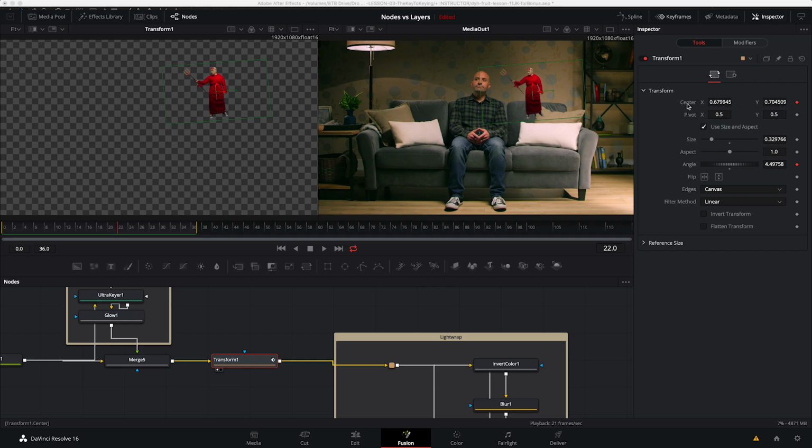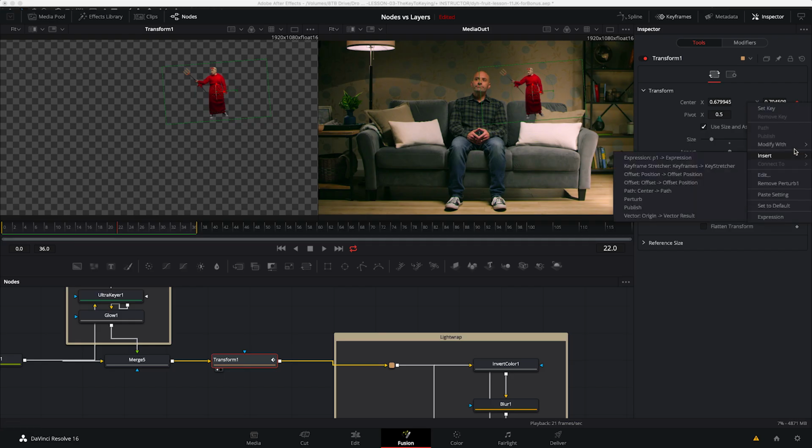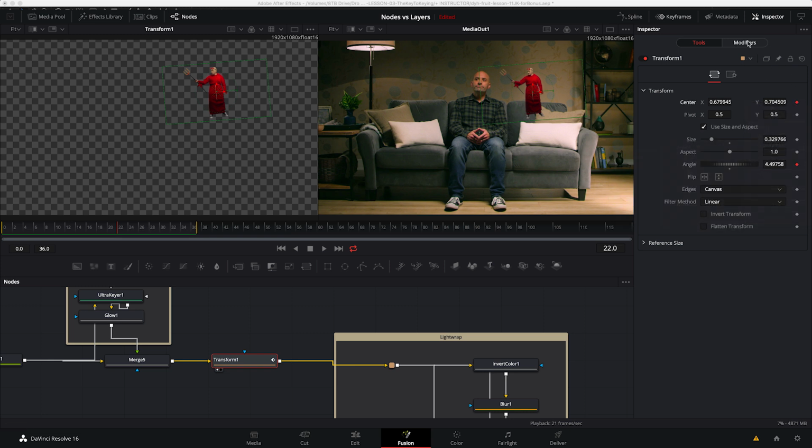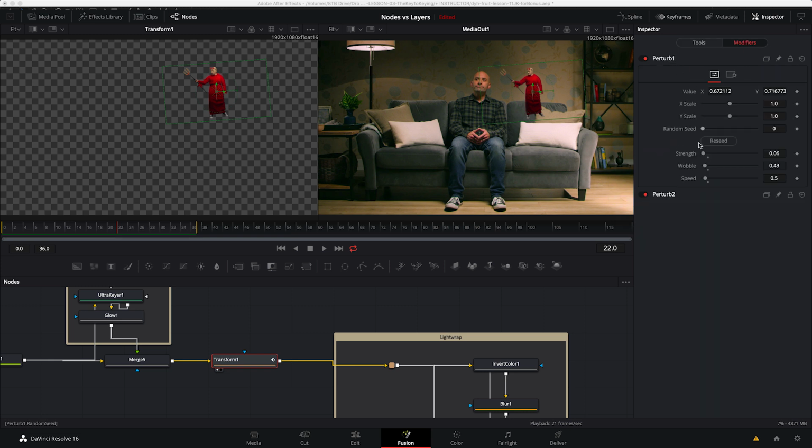Any property that's in this little property window here, you can control click on, say, the center XY property, and you can modify it with a bunch of these modifiers. And so what I did was I added the perturb modifier, and there's actually two of them, one for position and one for rotation. And I just adjust those settings, and it's basically a wiggle effect built right into Fusion, or you can also write expressions.